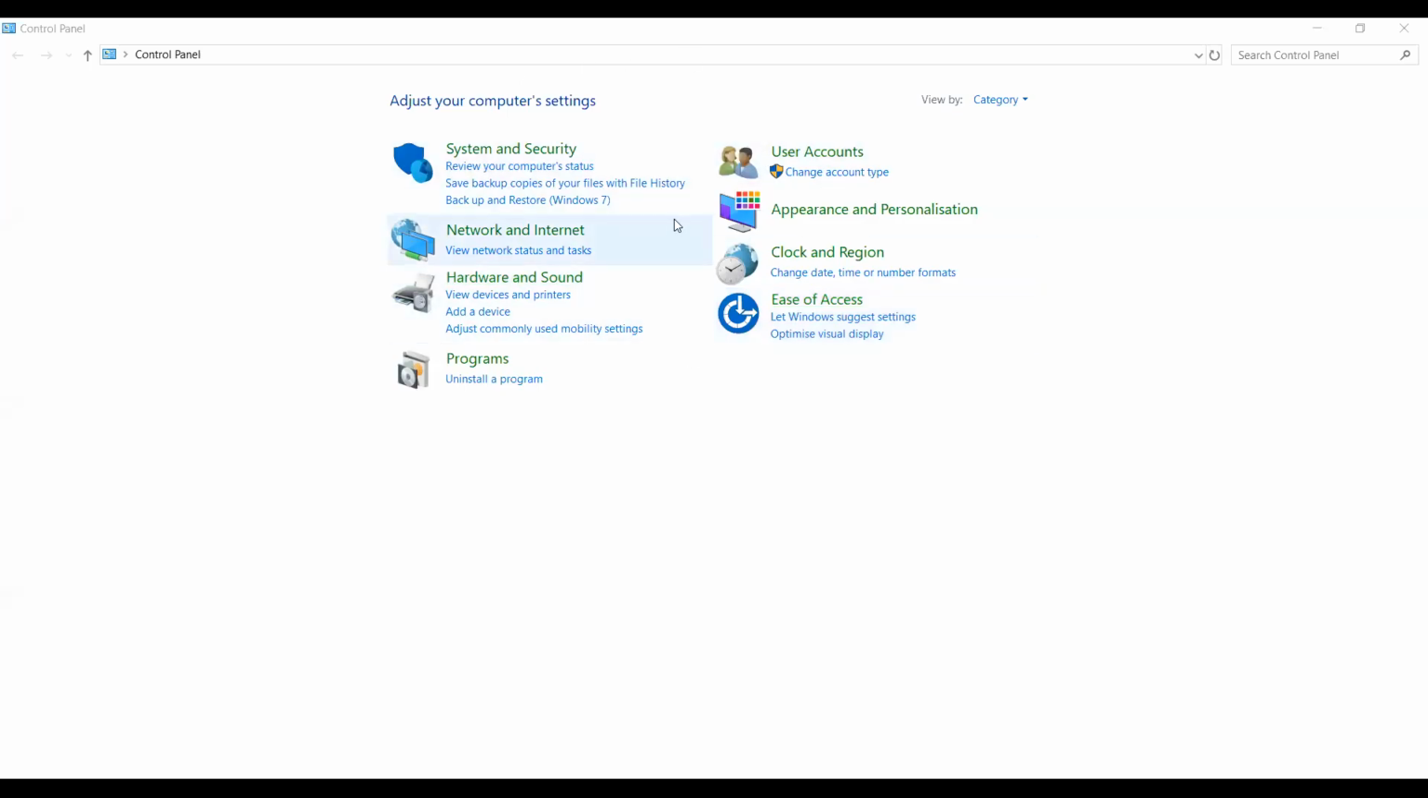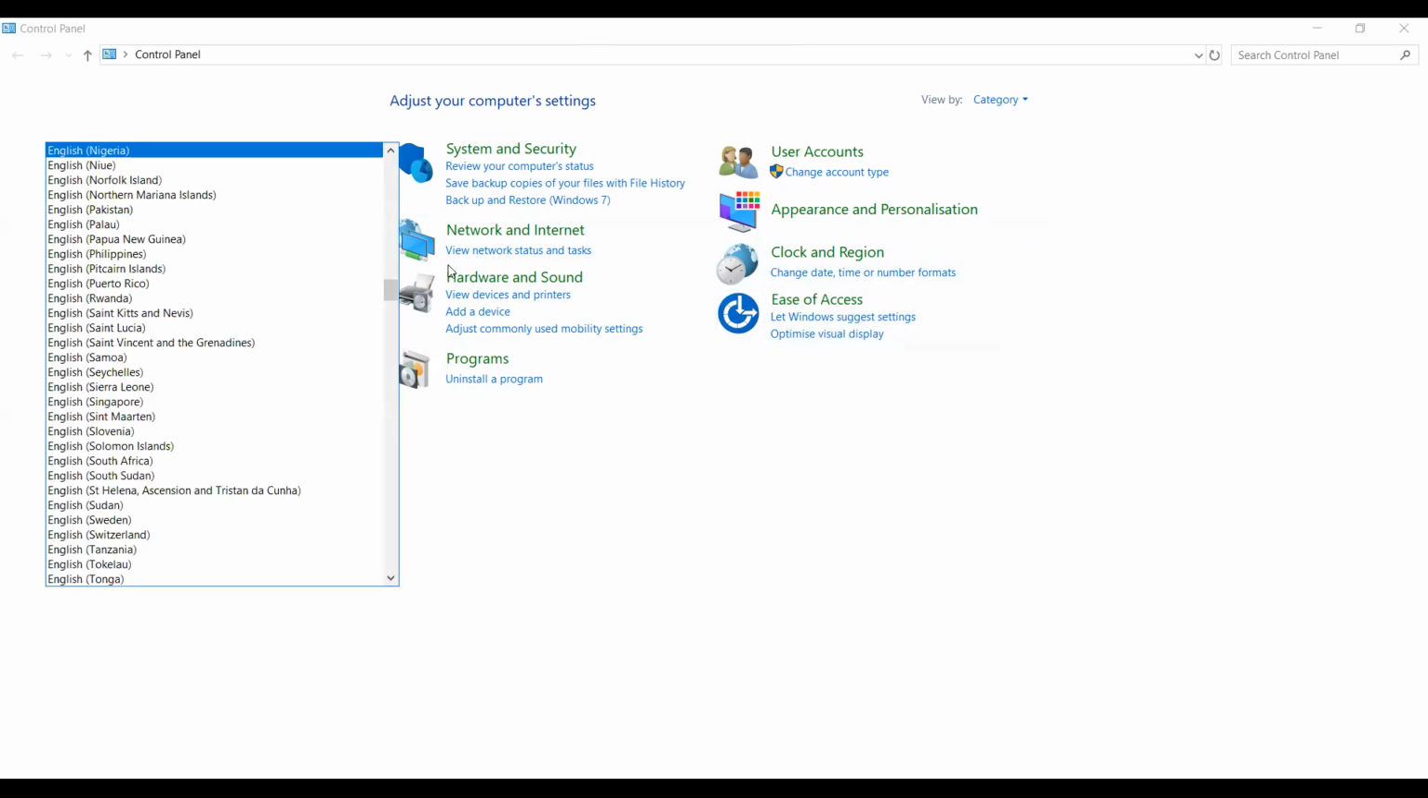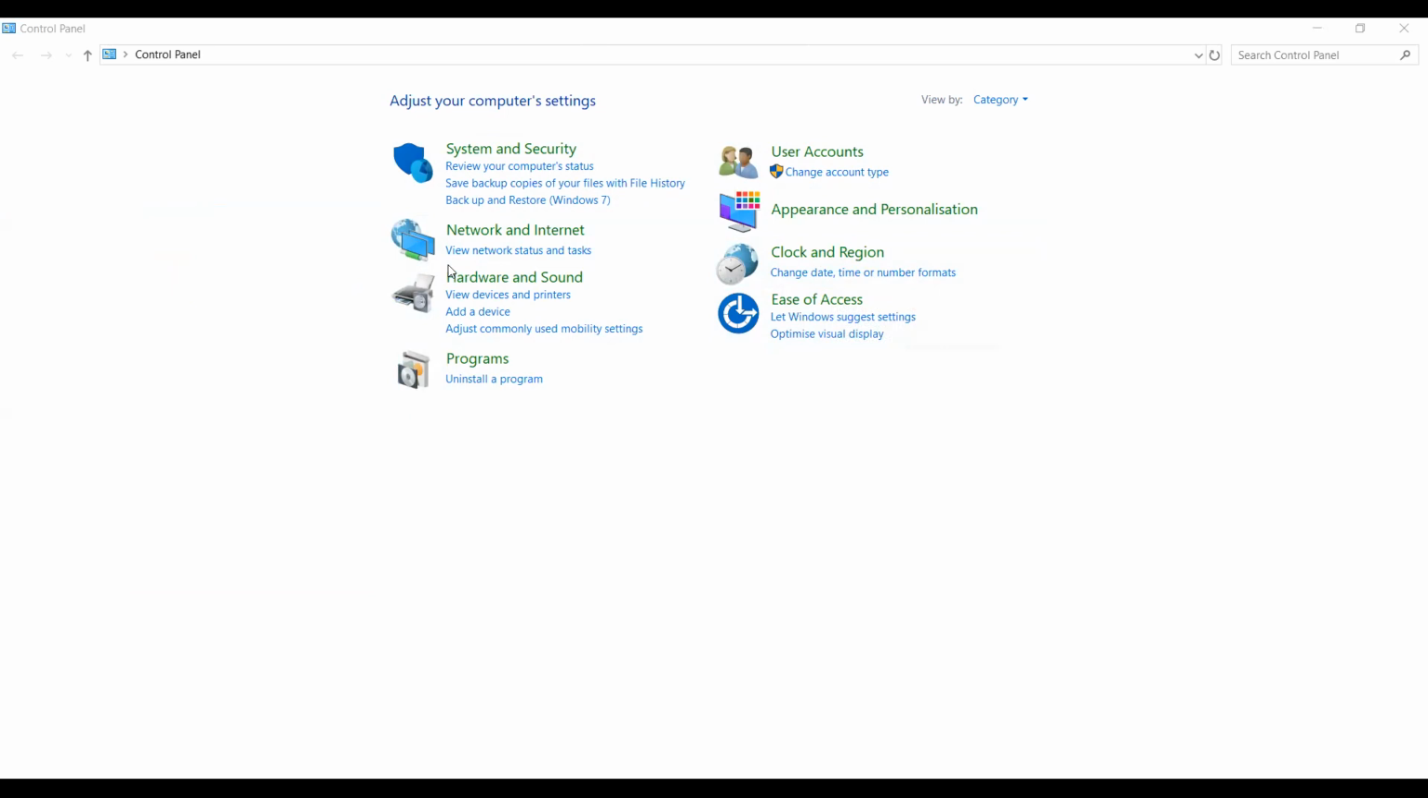Can you see it here? Can you see clock and region? Number and formats. Change date, time, or number formats. Can you see it here? By the time I click on that, it will tell me the format here: English Nigeria. Your own will be English USA. So switch to English Nigeria, then apply and OK.